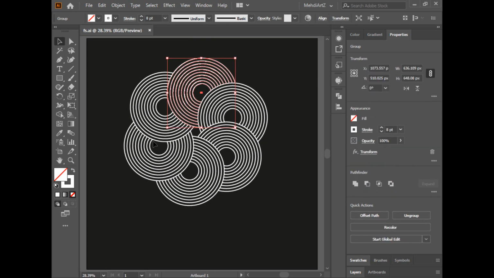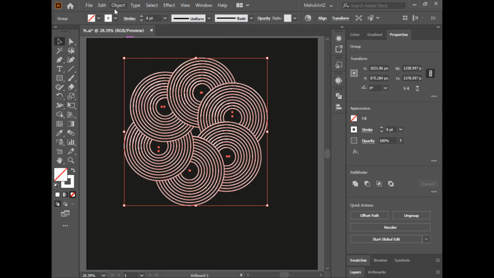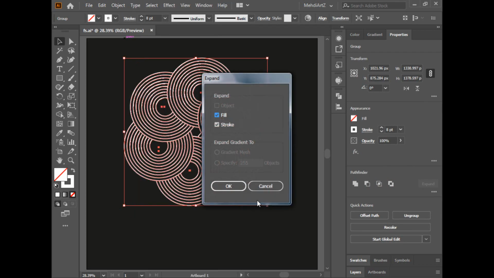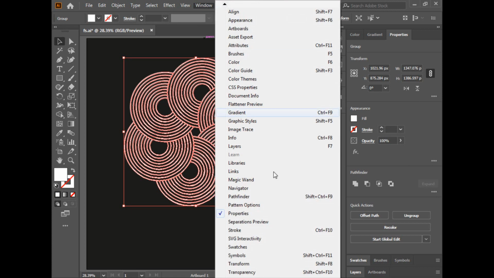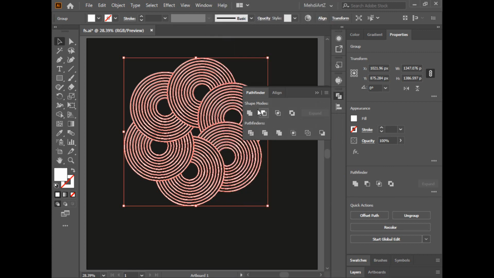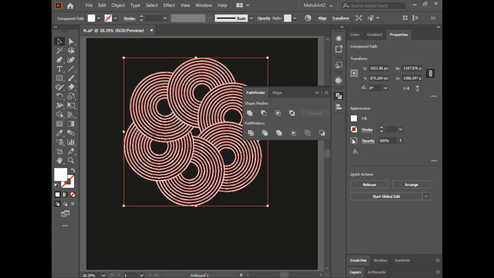Now select the shape, go to Object and expand appearance. Go to Object again, expand and hit OK. Now from Pathfinder, if you don't have it, you can add it from Window, right here. From Pathfinder, click on Unite. Remember, after you do this, you can't change the transform effect anymore.